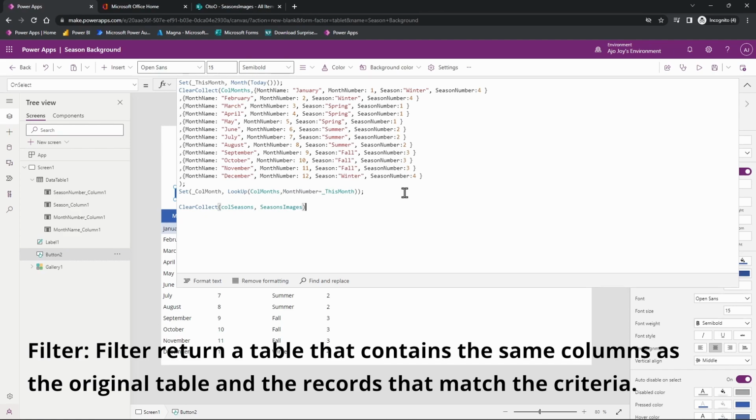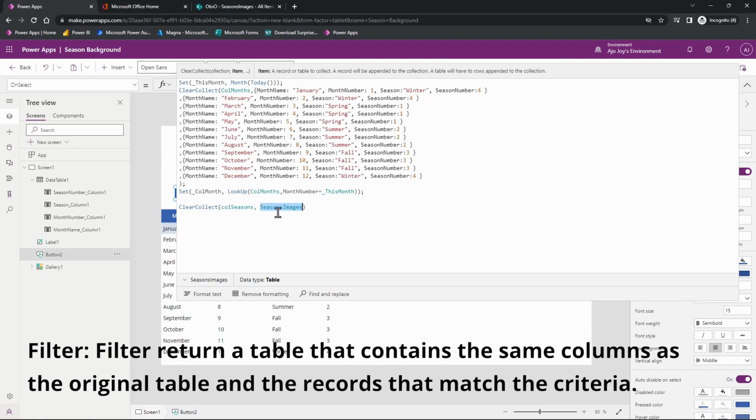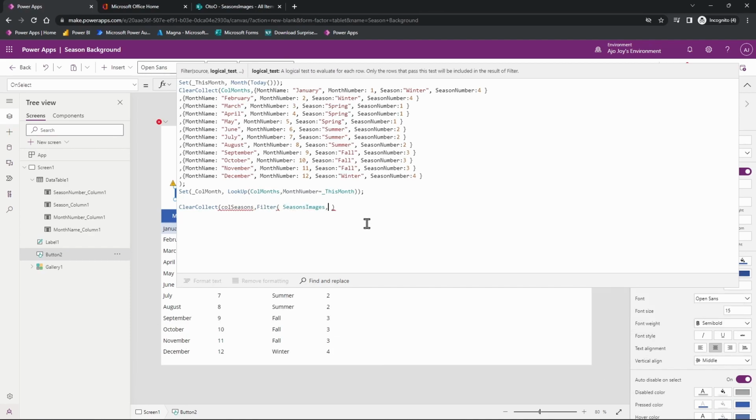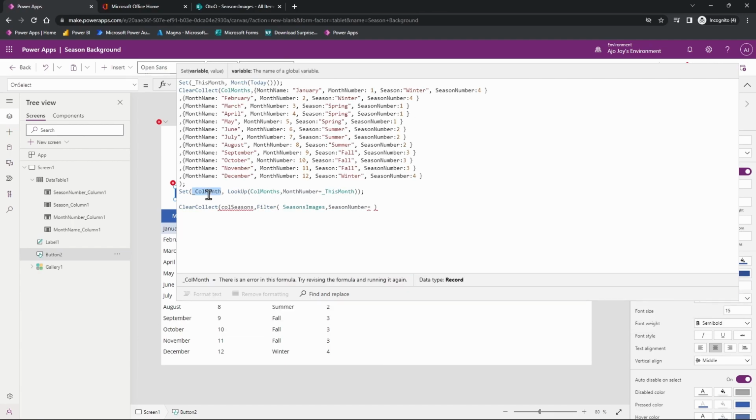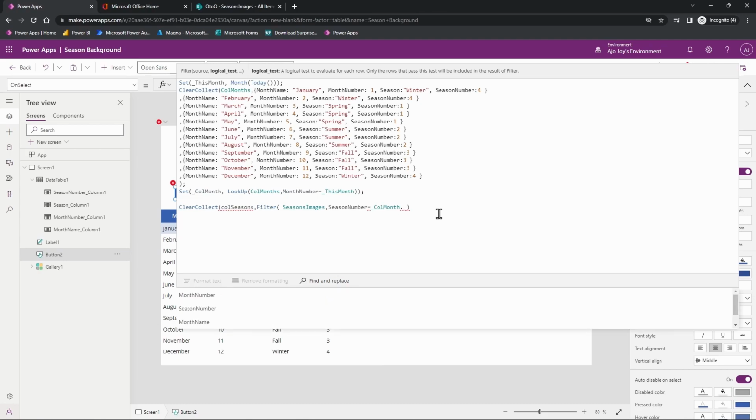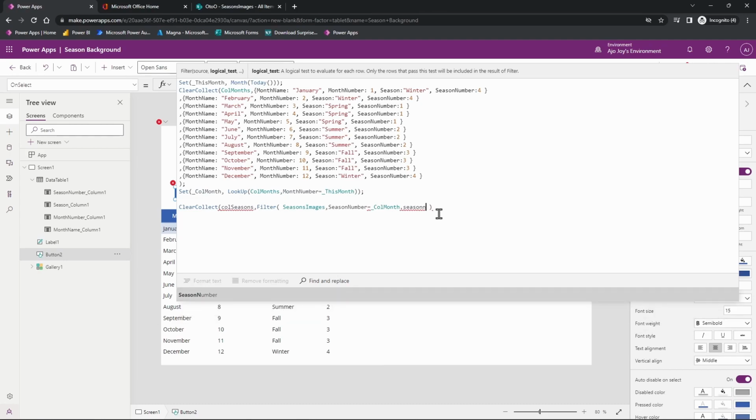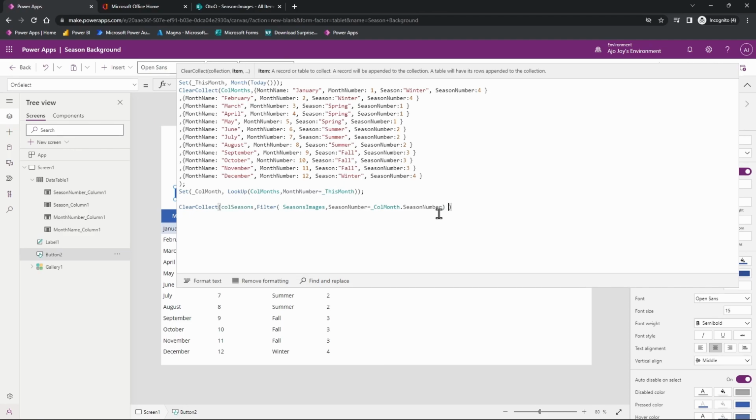For this, we can use the Filter function. Filter function is going to retain all the records from a data source which satisfies the formula that we pass. We will add this function inside our ClearCollect, where we reference our data source. For the formula, we will enter Filter, then the source. Then after comma, we type in the condition, which is season number equal to the season number in the variable that we just created. This is going to retain just the records for the season that we are in.